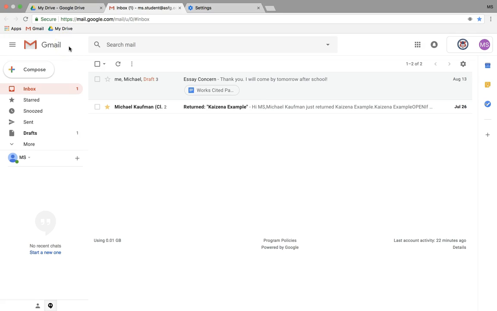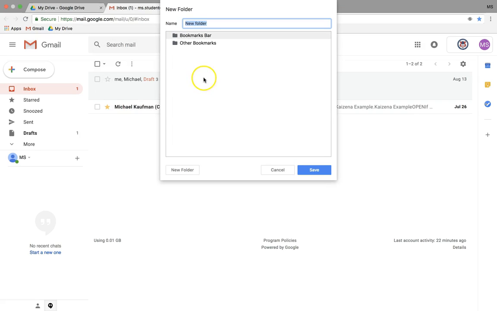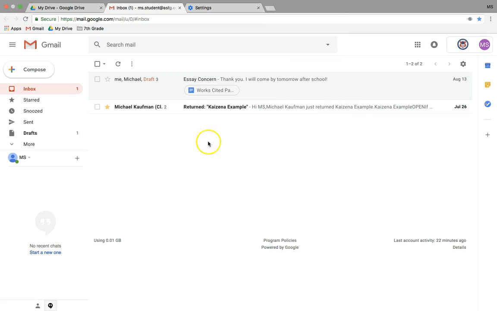Now, you might want to set up a bookmark folder if, for example, you're going to have a lot of sites and you don't want your bookmark bar to get too overcrowded. To do that, I'm going to secondary click, since I'm on a Mac, or right-click if you're on a PC. And I'm going to add a folder. In this case, for students, you might want to add a folder for your grade level, 7th grade. Then click save. And now notice it's up on my bookmarks bar.